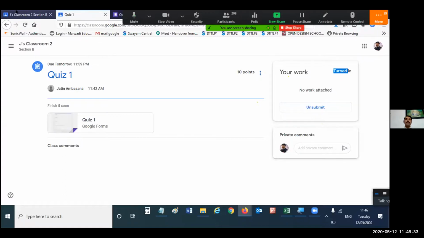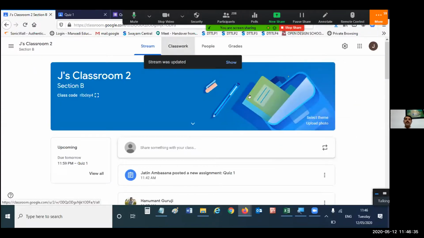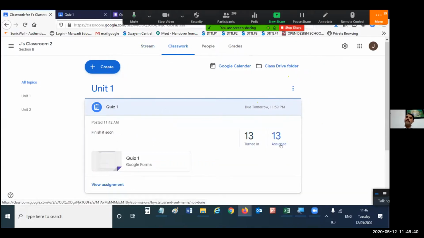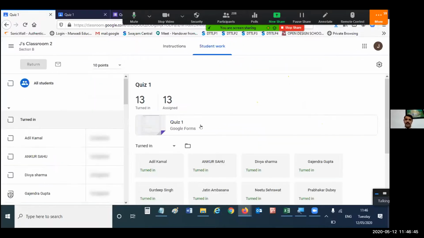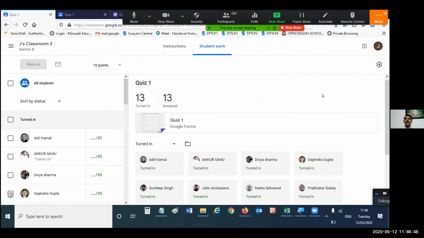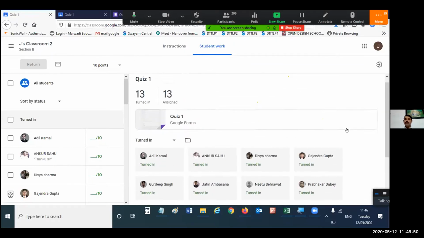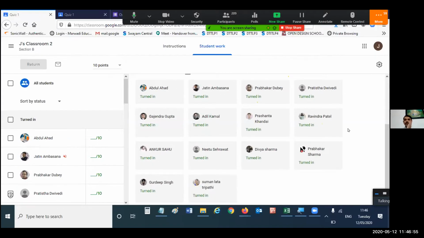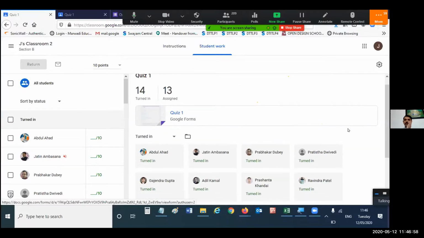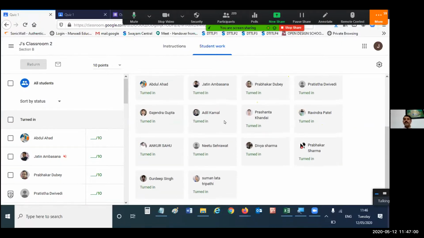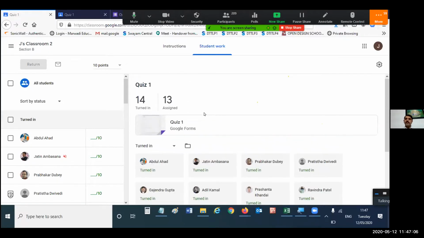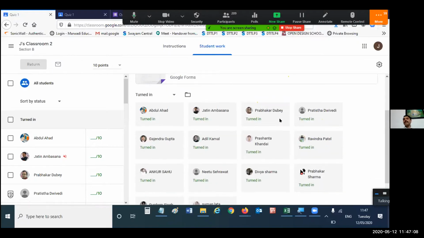And if I go over here to classwork and I click over here, you can see 13 have been assigned, and all the 13 have turned it in. Wow, that is very good. So I click over here, and this is the best part I was talking about, that if I have assigned something and I want to see it from all these things, from a single place, I am able to see it, right? So you can see this, but the only thing is the grading has to be done manually.